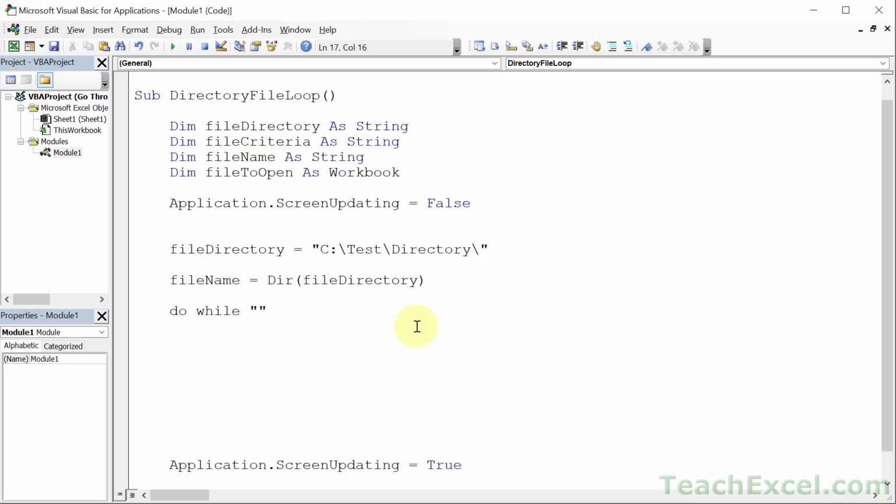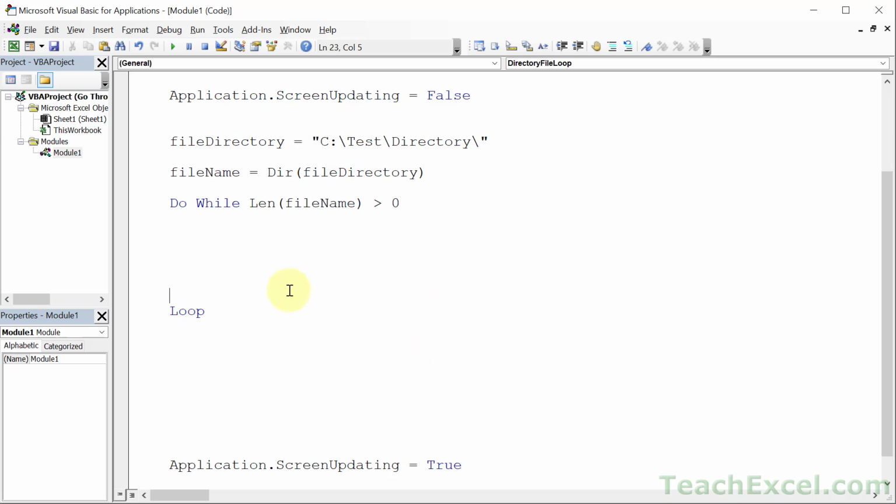So basically that. What we can do to figure out if we finished going through the directory is to do while the length of the value returned and stored in the file name variable is greater than 0. So a zero length string would return a Len of 0. As long as it's greater than 0, we are still getting new files. So Loop, and now we have our loop to go through. But how do we continue to get files? Well, we just go like this.